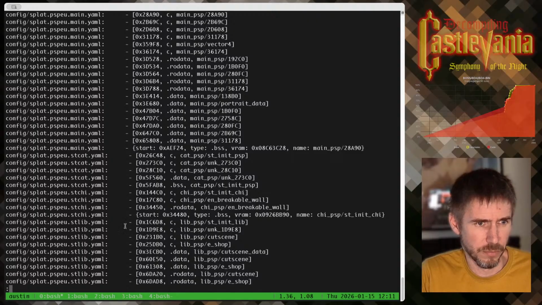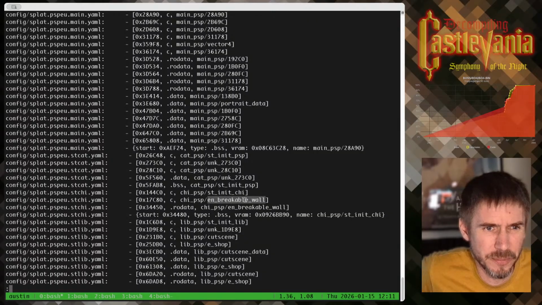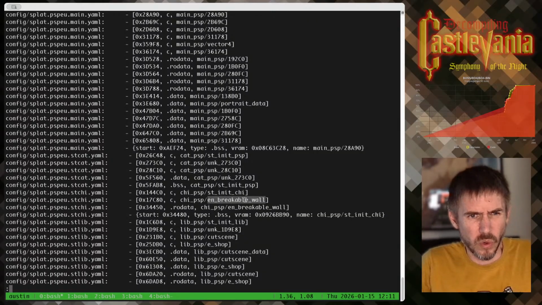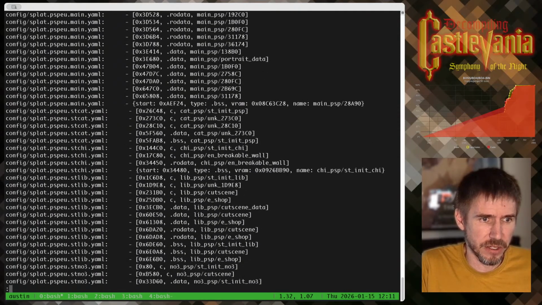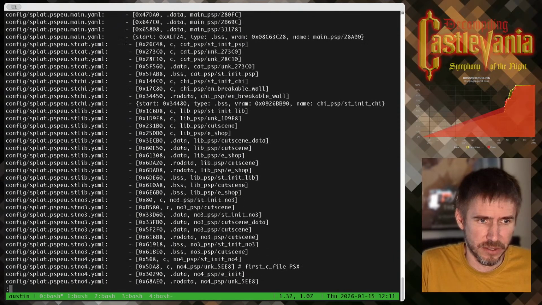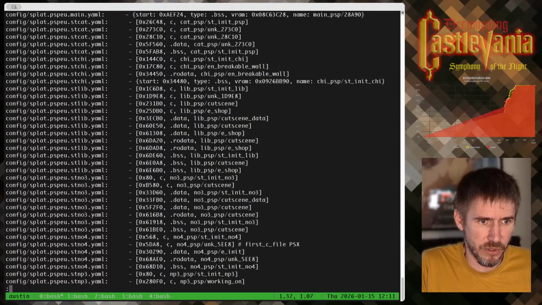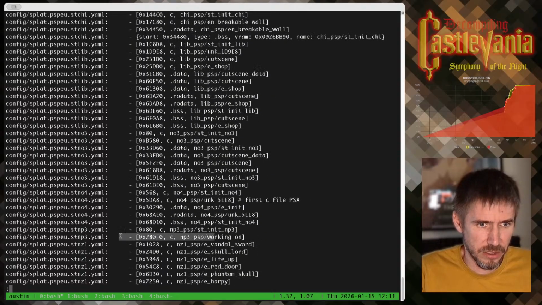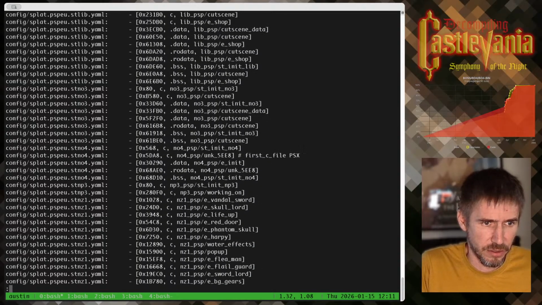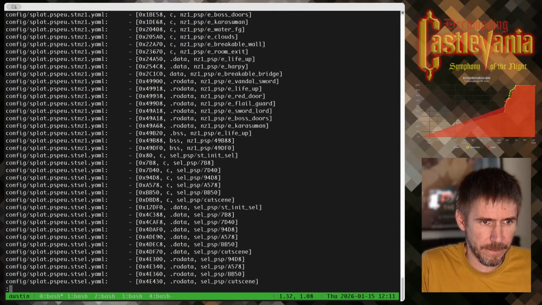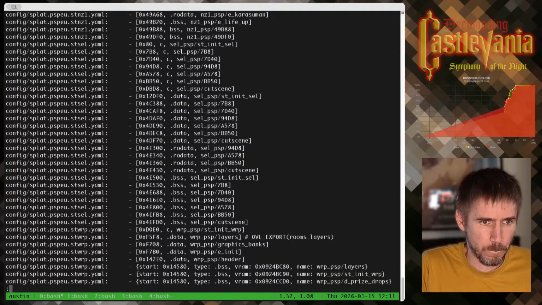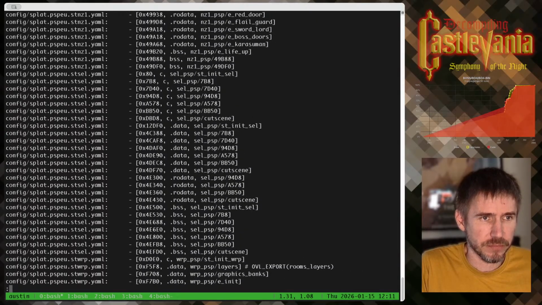So breakable wall in CHI, that might be worth looking at to see why it's in a PSP specific one. Breakable wall typically is shared. So I'm not sure what's going on there. And then we're down to the remaining ones, NP3. I think that's probably the next one that's worth looking at. And then Warp, yeah, has some other things.